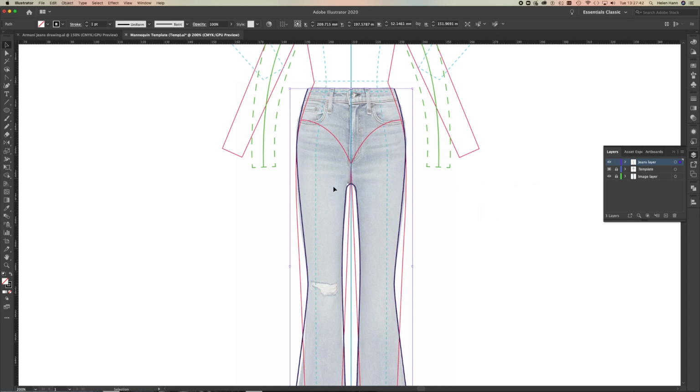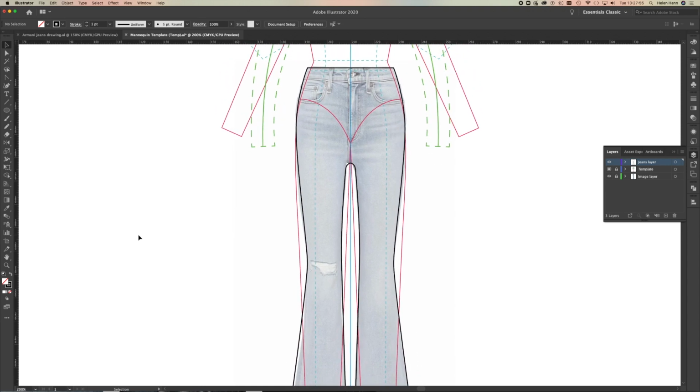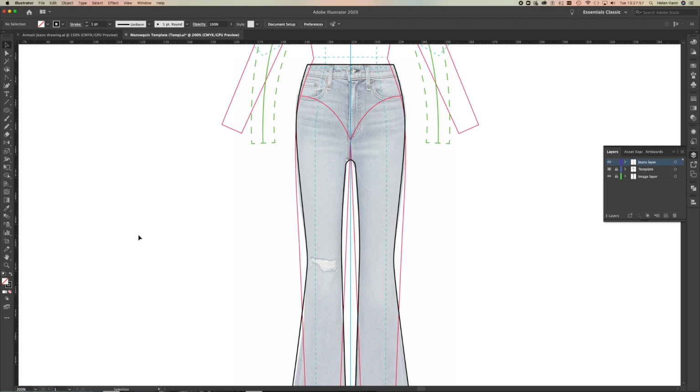Okay, so I've joined, so that's put a little join in here, and then if I do the same thing again, it'll join across the waistband like so. And that's the first part of this exercise completed. We've got the basic outlines of our jeans.